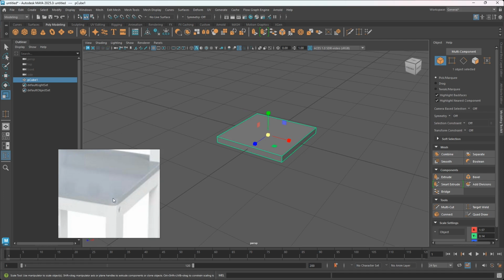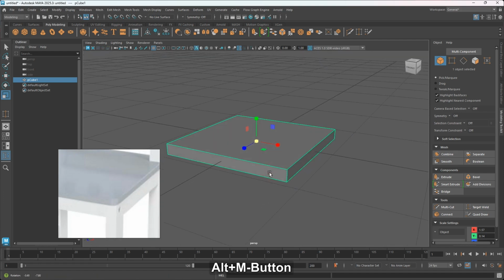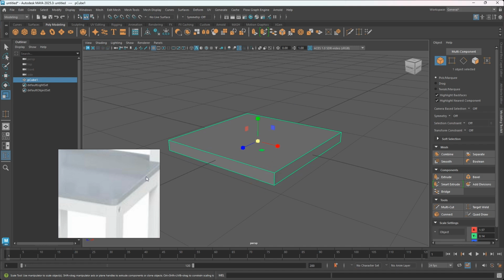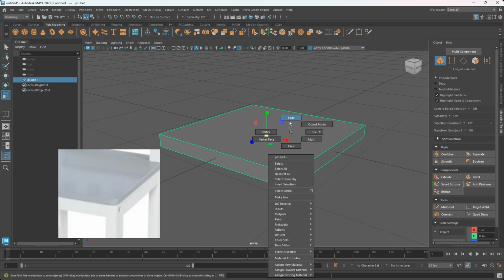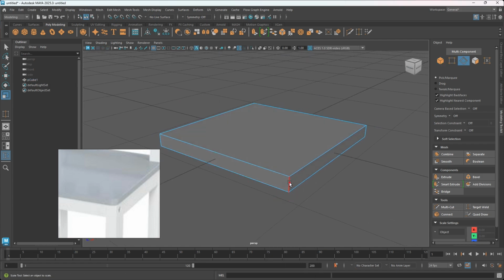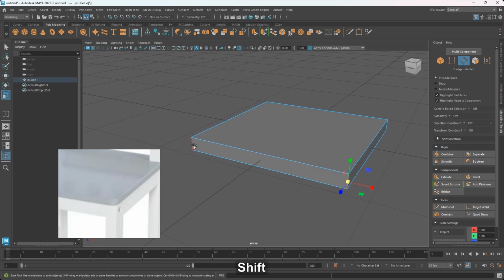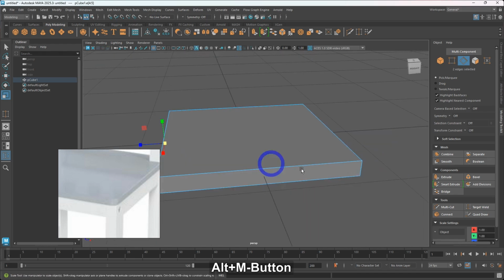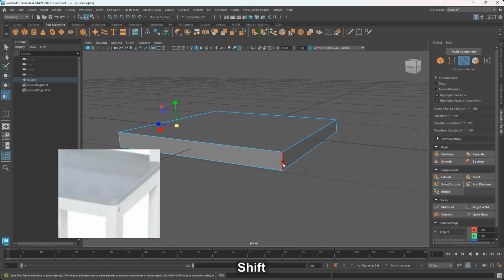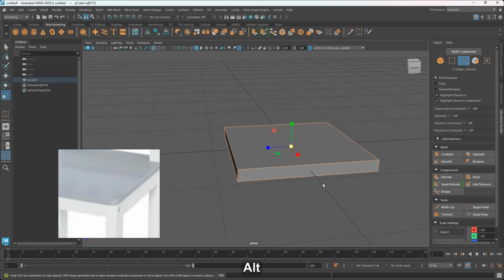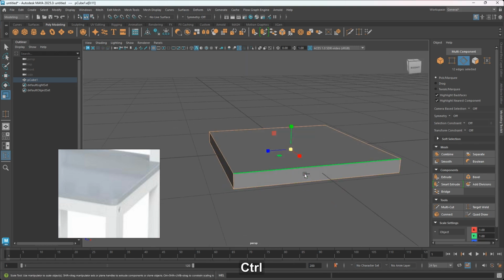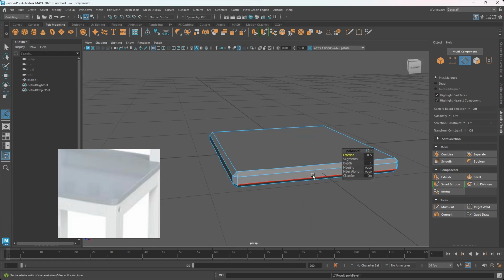Now looking at this edge here, you can see that it is rounded, and all these parts here are also rounded. Now we'll go into the edge mode. We're going to select this edge, select this edge, and also select this edge. I don't want to make this too advanced. So I'm going to highlight everything and hit Control B to bevel.